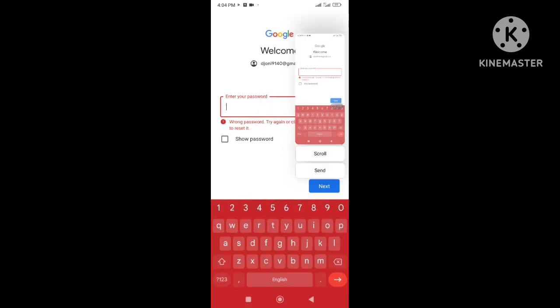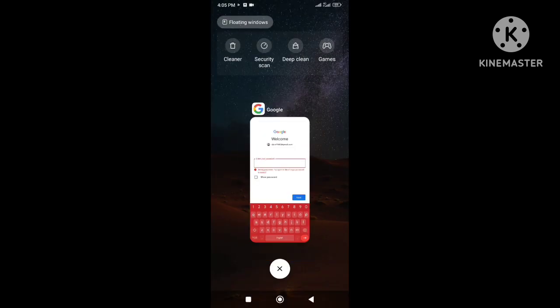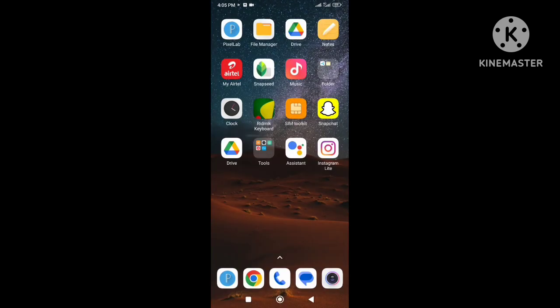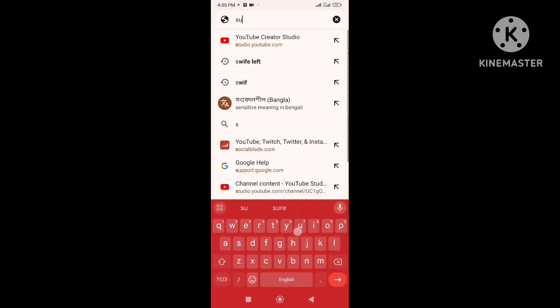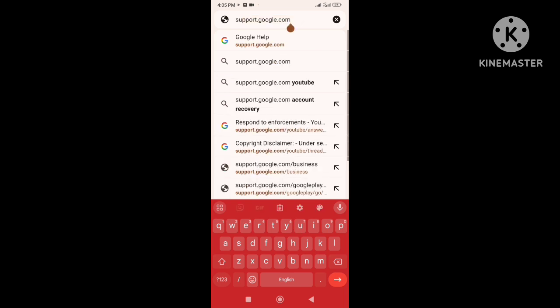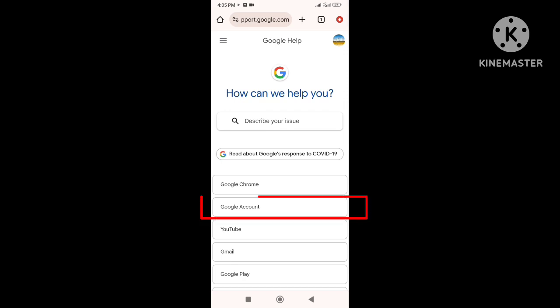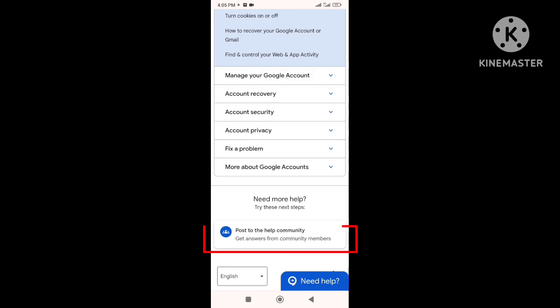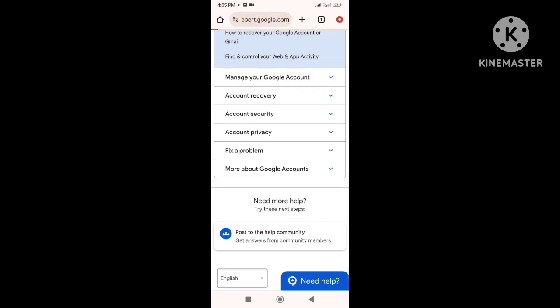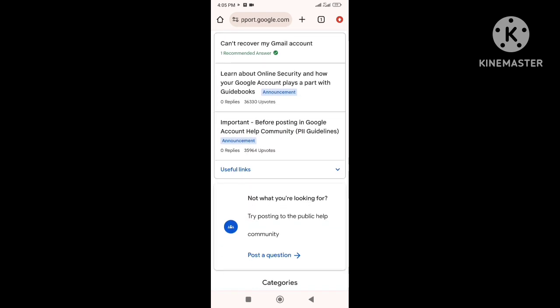At first, take a screenshot of your problem. And then close this tab. Now you need to open any browser. I'm going to use Google Chrome, but you can use any browser. Now go to support.google.com. In the Google support page here, we need to click on Google Account. And then scroll down and find Need More Help, and here click on Post in the Help Community. And then scroll down again and go to Post a Question.